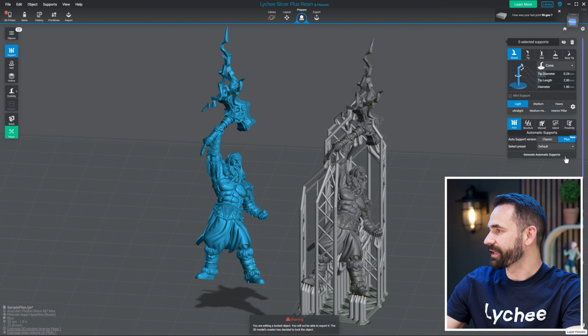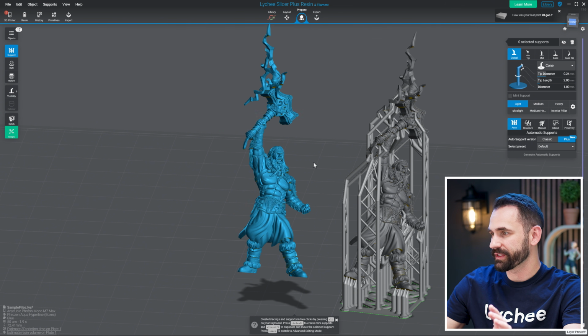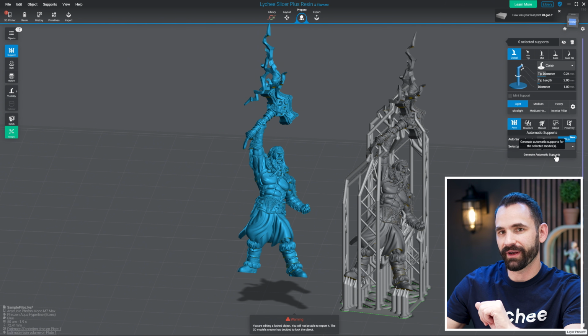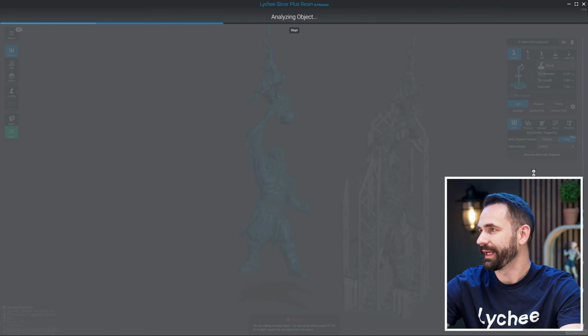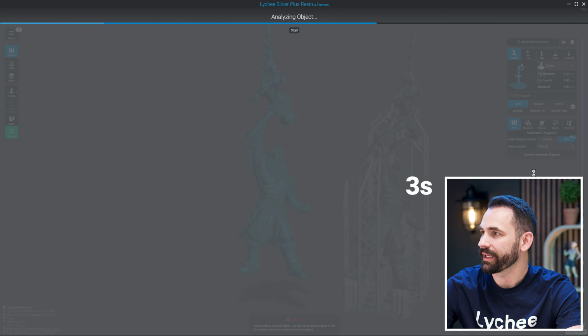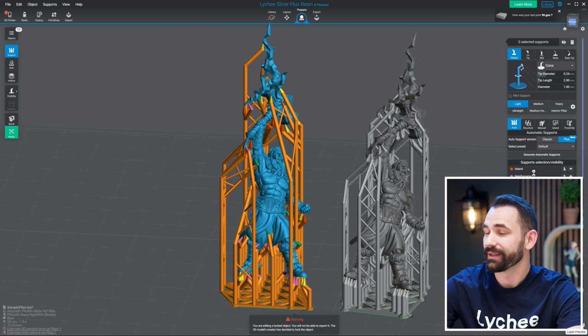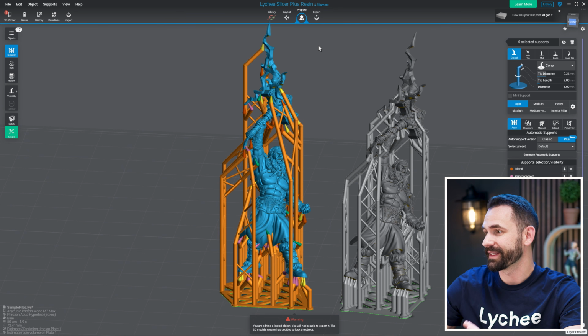From there, we're just going to click on the model we want to run the auto supports on. And then there's a button that says Generate Auto Supports. Let's click on that one. And let's see how long it takes. About 3, 4, 5, 6, 7, about 7 or 8 seconds. And this guy is auto supported.